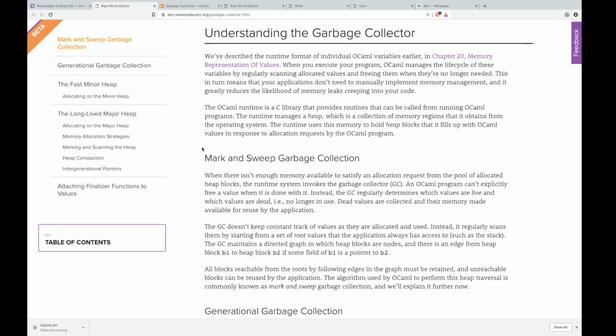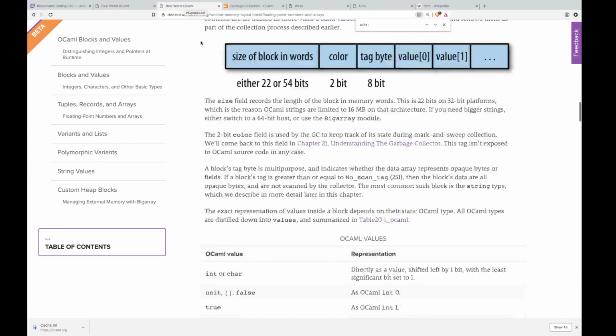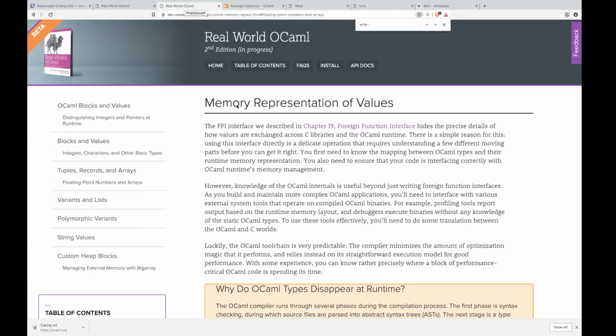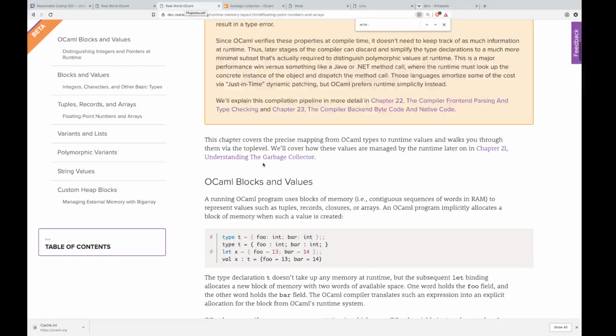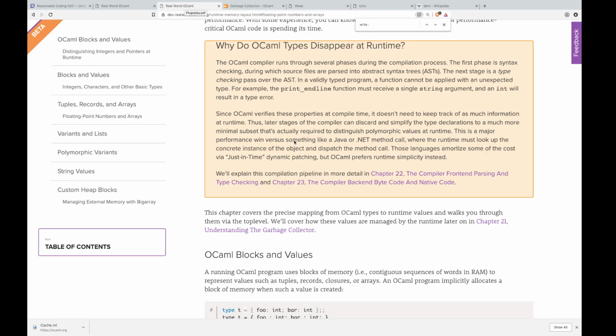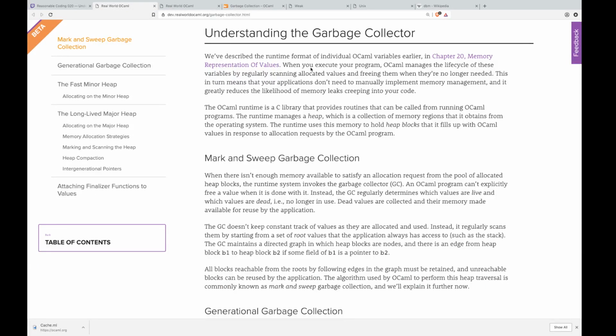Okay. We described a runtime format of individual OCaml variables earlier in chapter 20, Memory Representation of Values, which is actually coincidentally the one we were taking a look at beforehand. When you execute your program, OCaml manages the lifecycle of these variables by regularly scanning allocated values and freeing them when they are no longer needed. This in turn means that your application doesn't need to manually implement memory management, and it greatly reduces the likelihood of memory leaks creeping into your code.